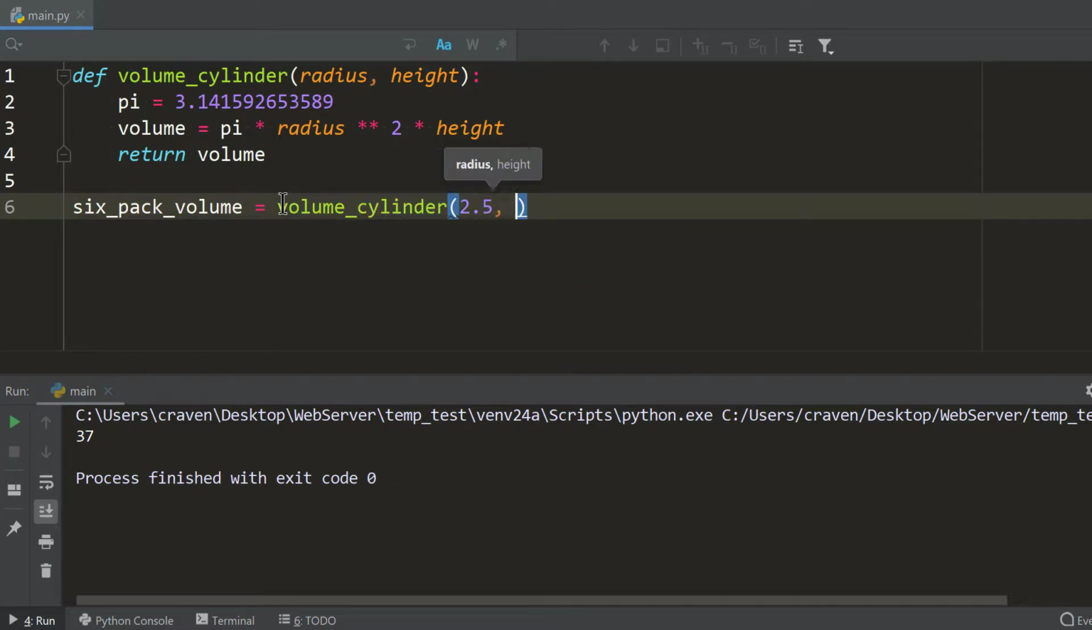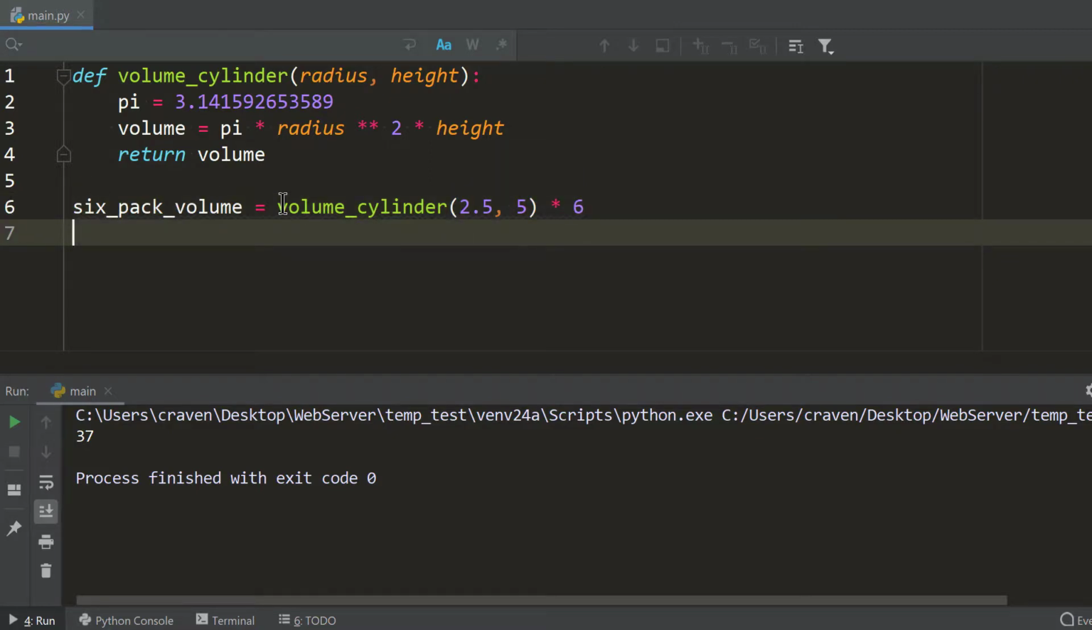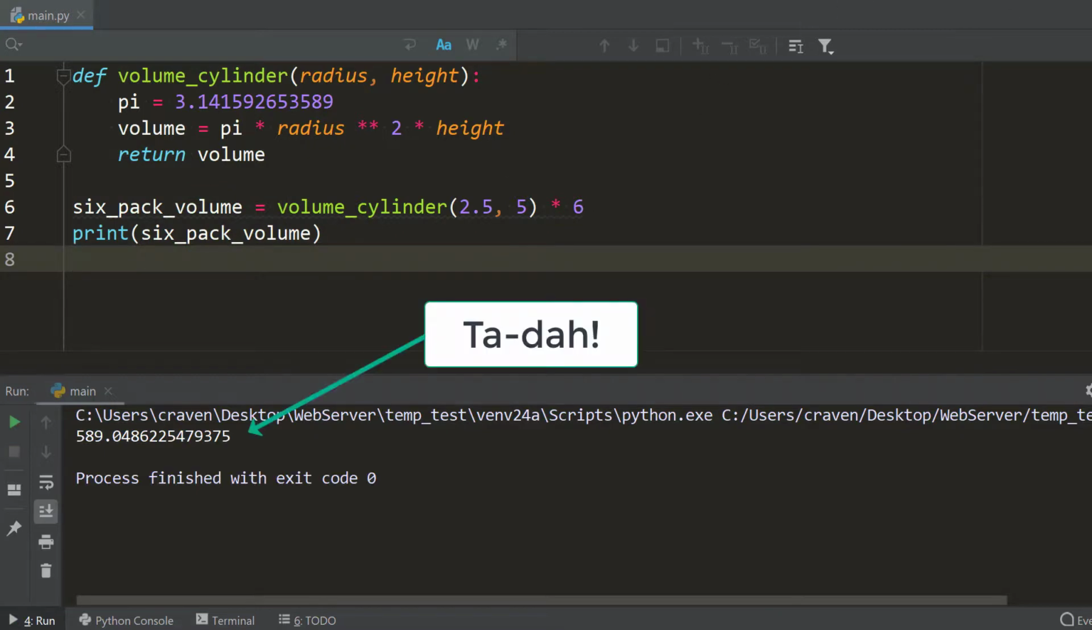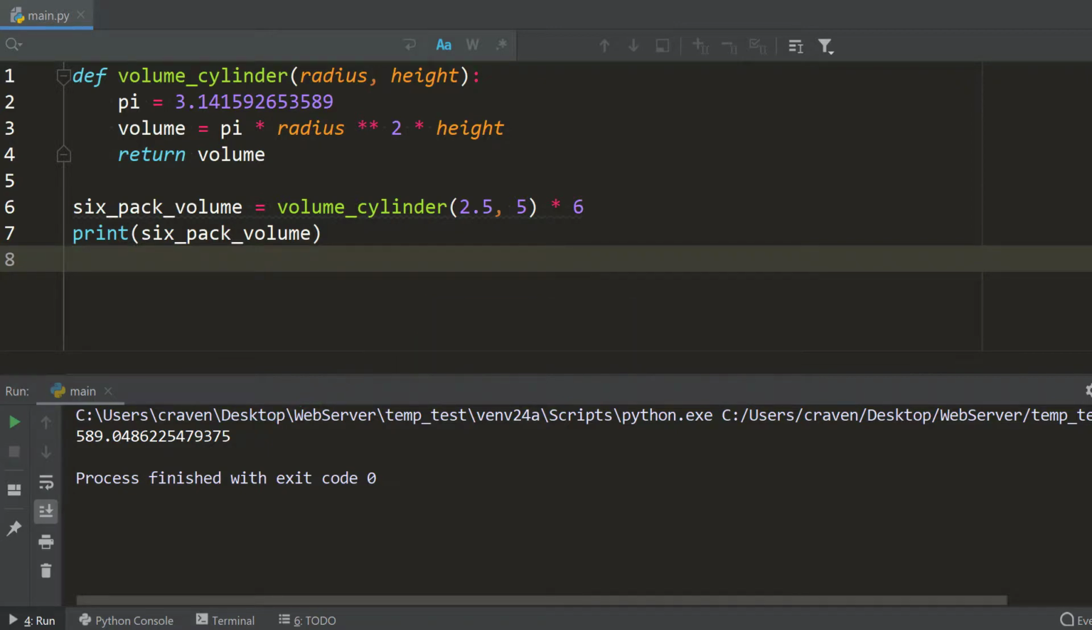See how the value returned from volume cylinder goes into the equation and is multiplied by 6. We would not be able to chain together calculations like that if all we could do was print instead of return. There is a big difference between a function that prints a value and a function that returns a value.